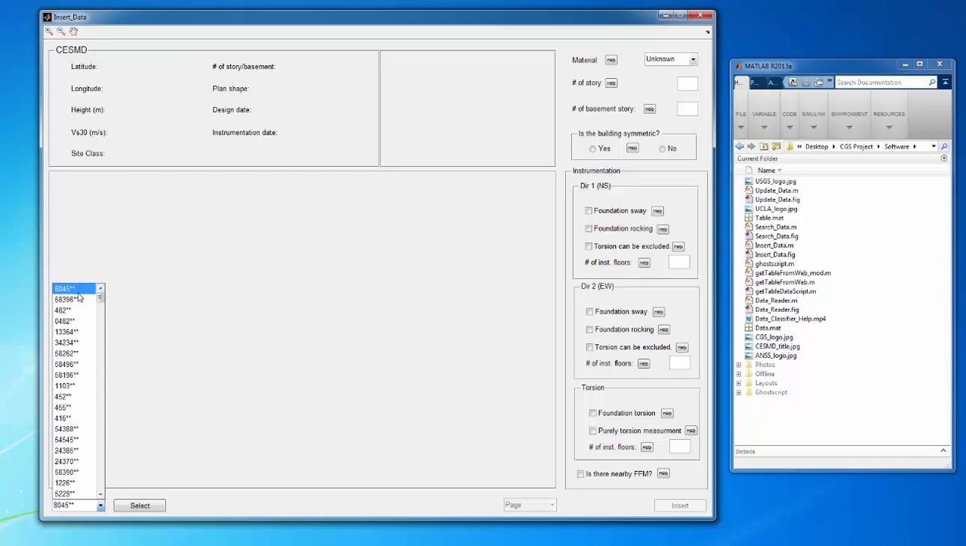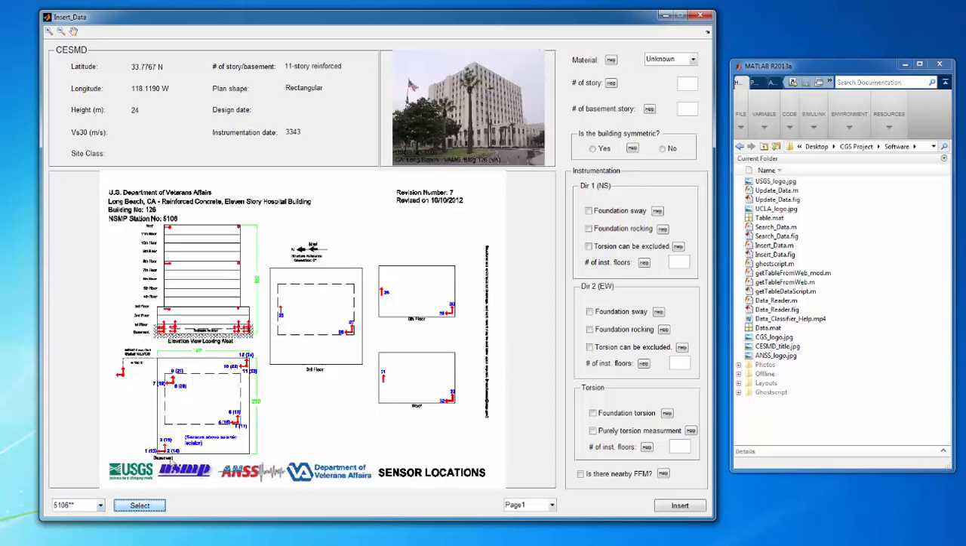Having 2 stars means that you have not inserted additional information describing material, geometry, and instrumentation conditions of the building. As an example, let's select one building. By selecting this station, the software uses previously collected information and shows some initial information at the top. Now you can fill all blank items on the right side.